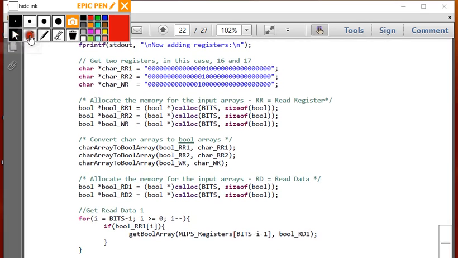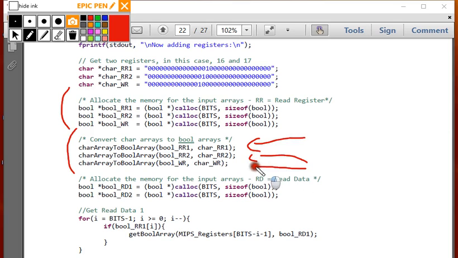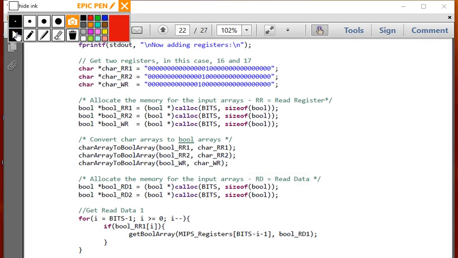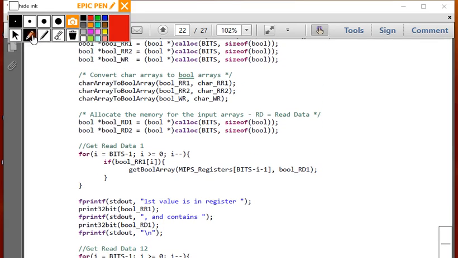And so, as we do every time, allocate the memory for input storage or input arrays. And then I call my char array to bool array function 3 times for register 1, register 2, and char on write register. And so the last thing I do is this, I call it read data here. So here's what happens with read register and read data.